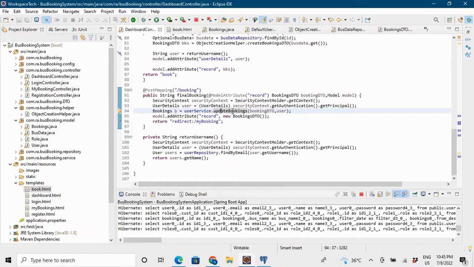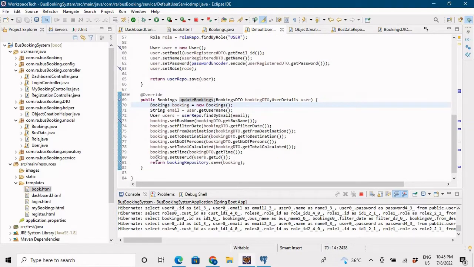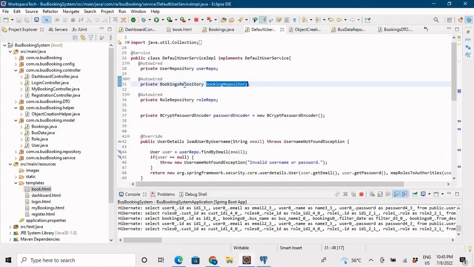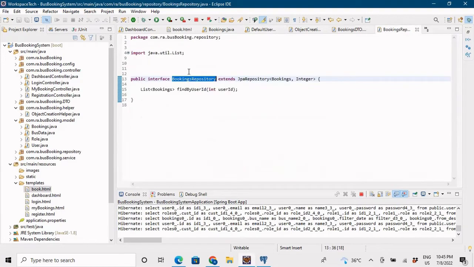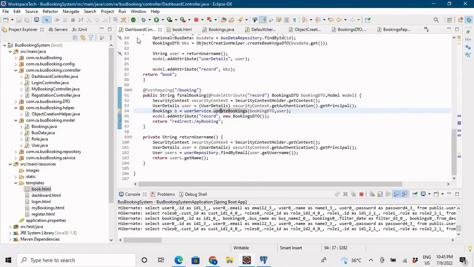So in this update bookings method, we are actually saving our object. I am calling bookingRepository.save. The booking repository is the same as the repositories we have made for login and all. So we are just saving the object. After saving it, my object has been saved. Now I have to redirect it to the My Bookings page. For the My Bookings page, I have simplified it and broken it into another controller.